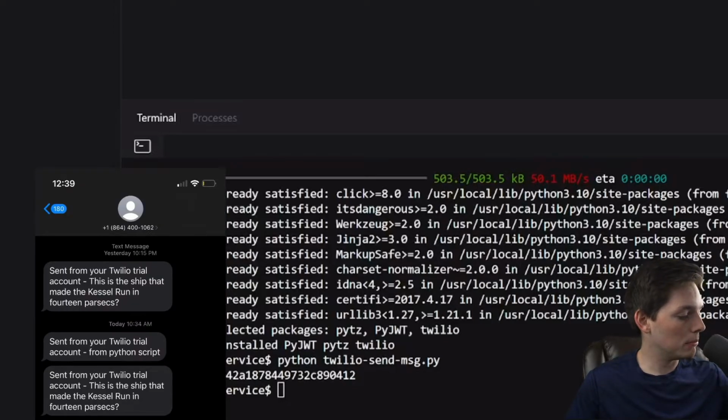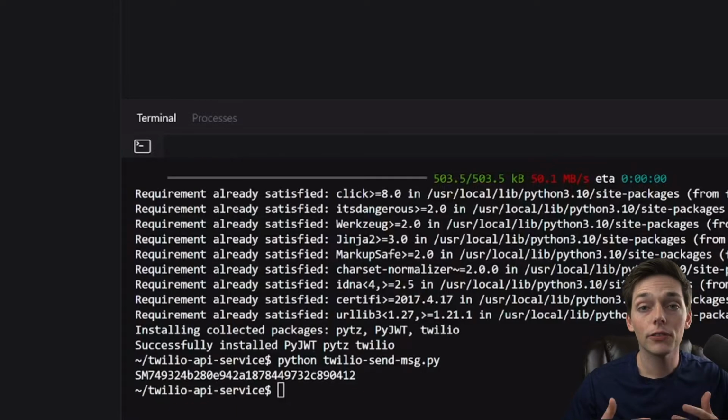and I have gotten a message on my phone, which I will show you, which I will pop up on the screen right now. So if you just wanted to see how to send messages and use WayScript to store your environment variables, we're already done.